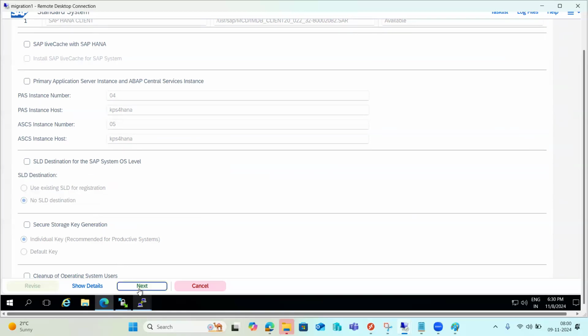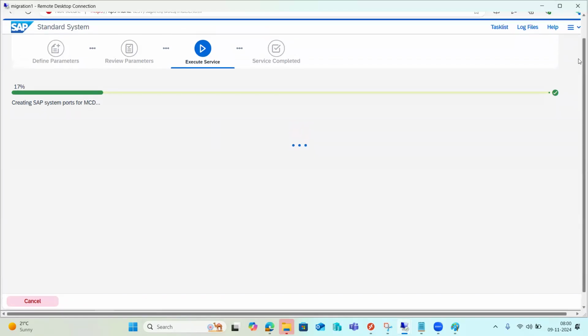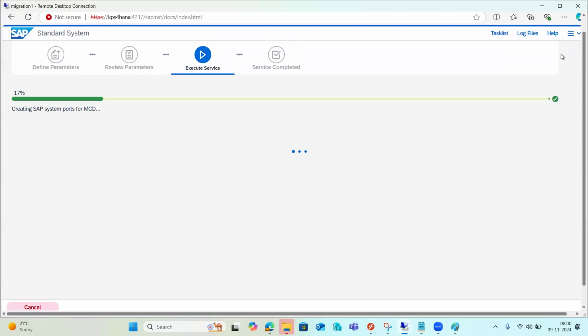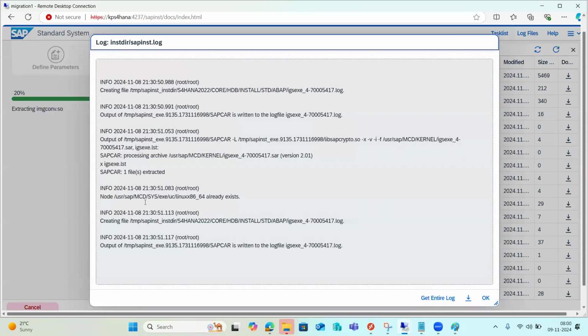Then when you click on the next button here, it will go to the execute service. Then it will start doing the installation of your SAP systems and everything here. It will do the installation now. So it will start the installation of your SAP S4HANA now. Okay, this step will continue. It will take some time, and after that everything will be completed here. See here, very fast.